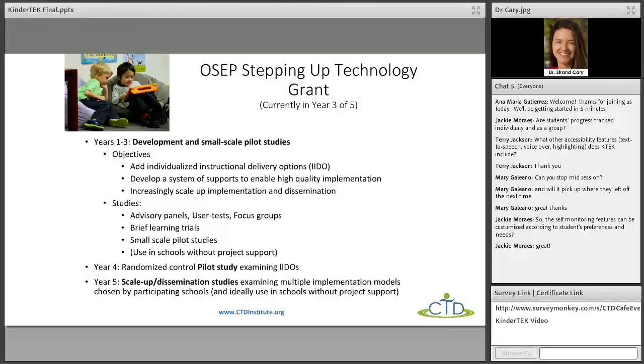Our goal was also to increasingly scale up implementation with our partner districts and scale up dissemination efforts. And that includes offering a menu of professional development tools.